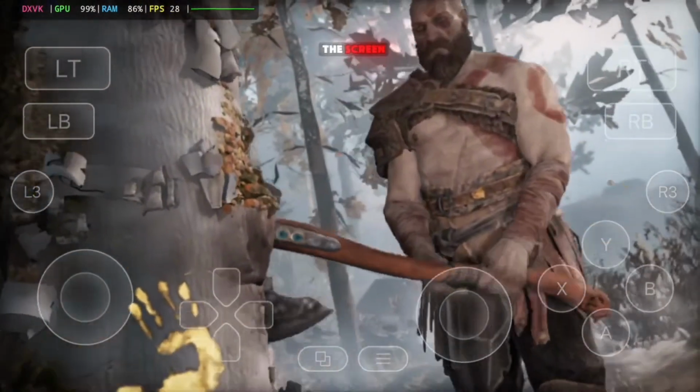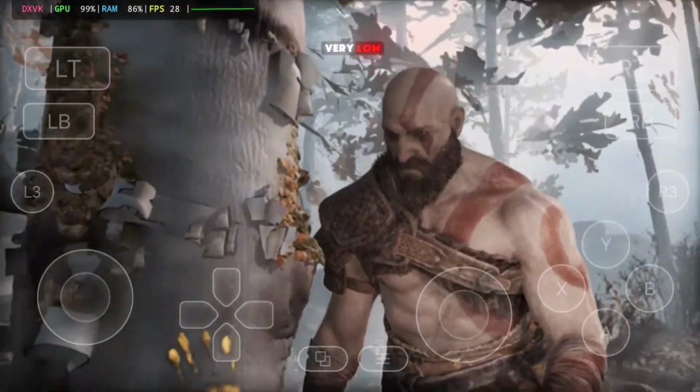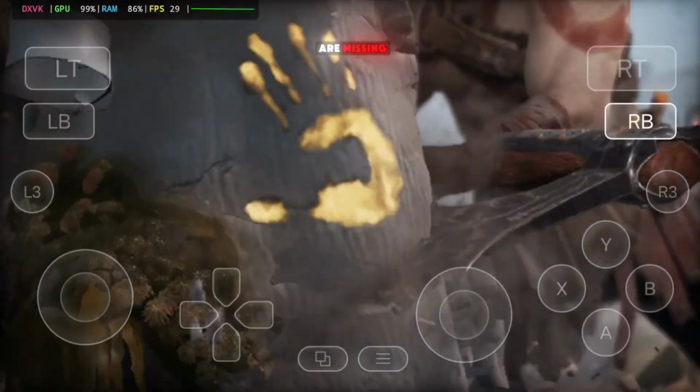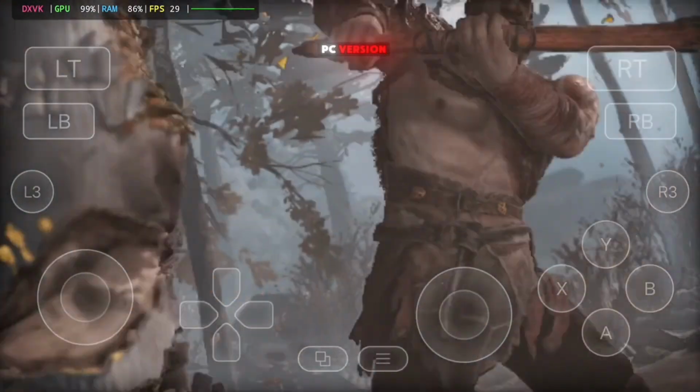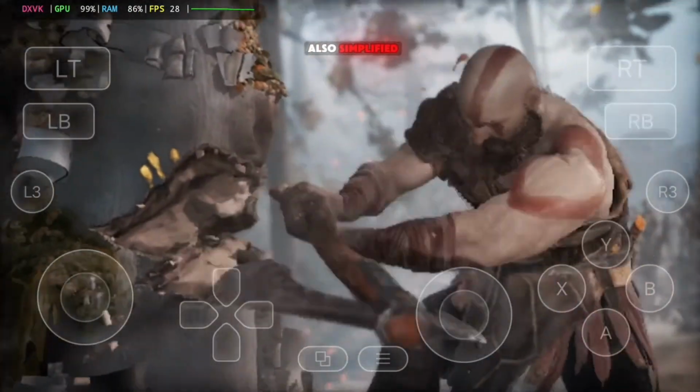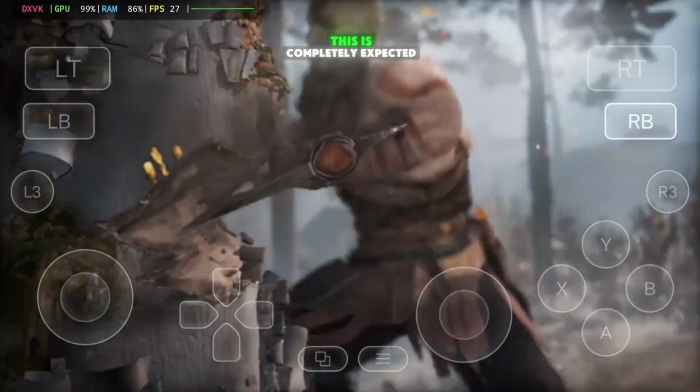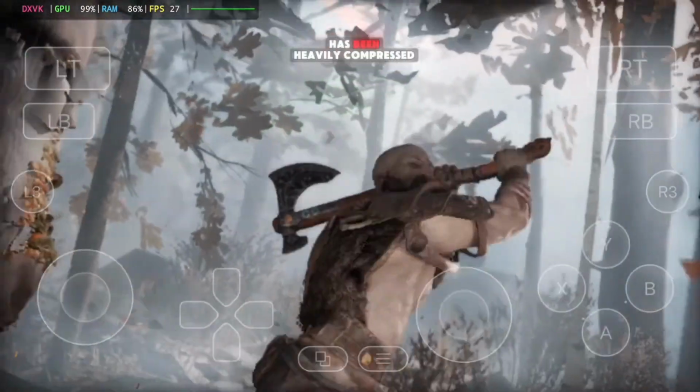As you can see on the screen, the graphics quality is clearly very low. Textures look muddy, fine details are missing, and overall visual sharpness is reduced a lot compared to the original PC version. Lighting and shadows are also simplified, which makes the environments look flatter. This is completely expected because the game size has been heavily compressed.